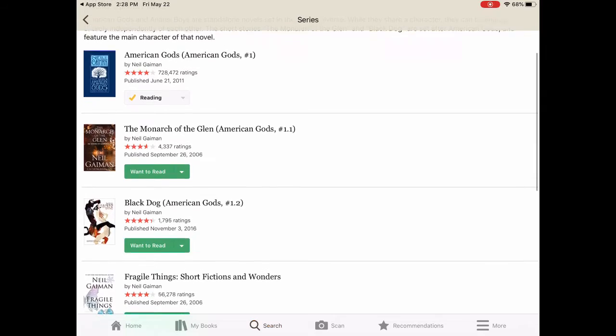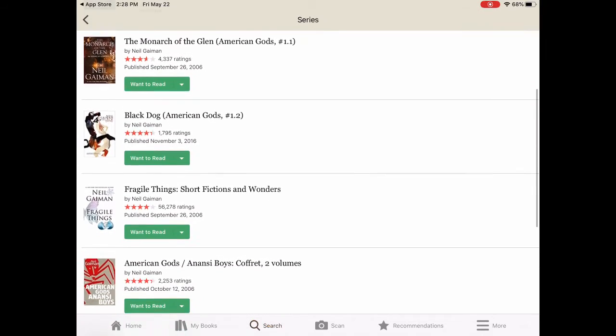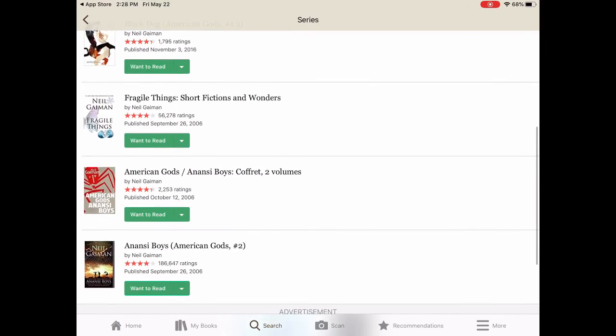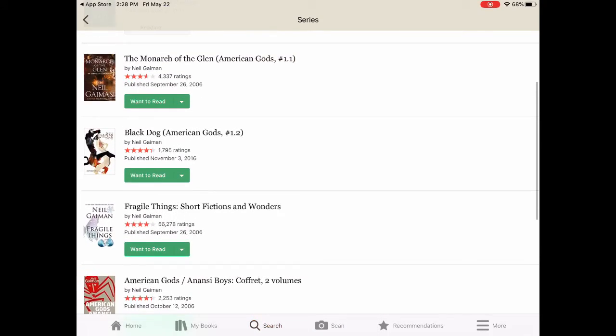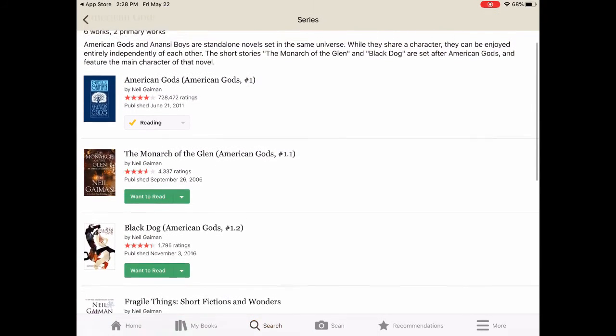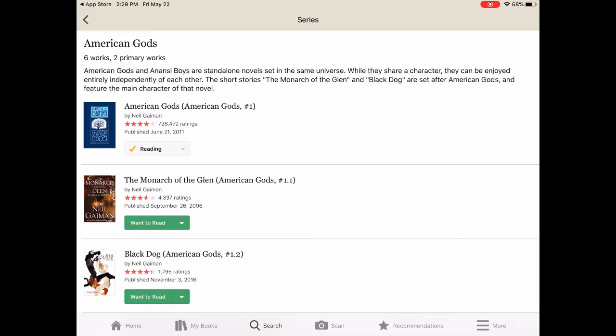So let's say you're reading a lot of James Patterson, or you're reading a series of books and you don't know what order they're in. You just click on the series name with the number, and it shows you every book in the series. It's a really helpful tool that I use all the time.